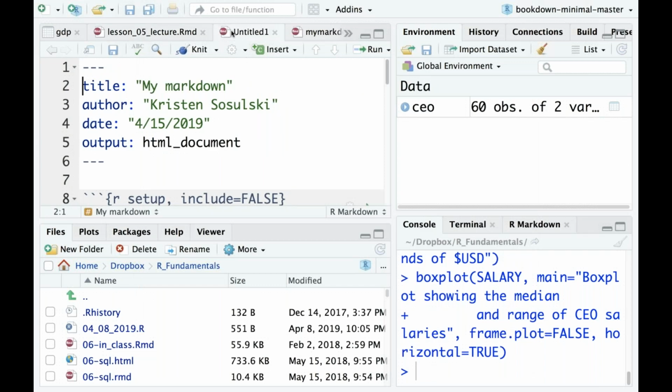So you'll notice that it says untitled and it has a little RMD. So .rmd is the extension for a Markdown document. Everybody good so far? So this is the document we're going to be working in today, okay, for the next hour and 20 minutes or so. A few things that I want to note: it says untitled 1, it hasn't been saved yet.